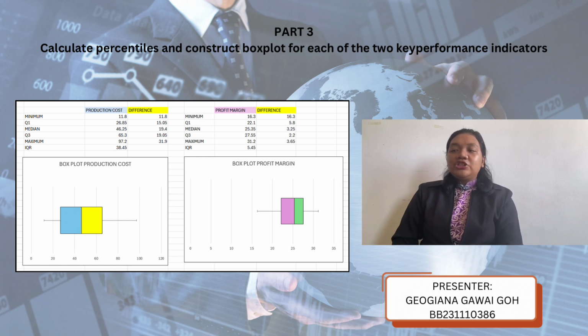For the box plot of profit margin, the IQR is much narrower compared to production costs, indicating more consistent profit margins. The minimum margin is 16.3, the maximum margin is 31.2, which shows a much smaller range compared to production costs.